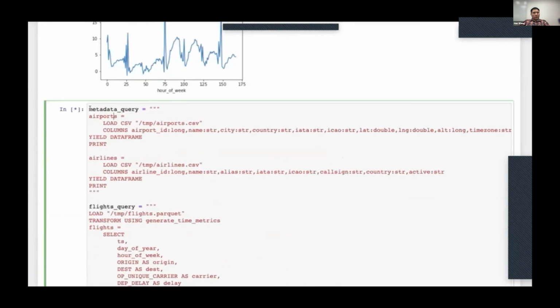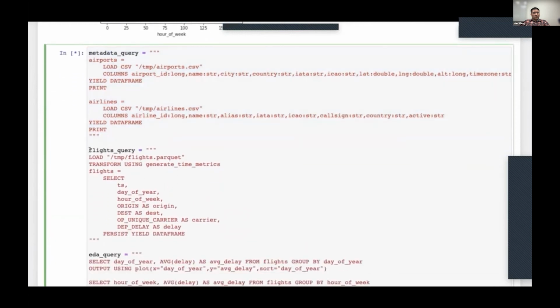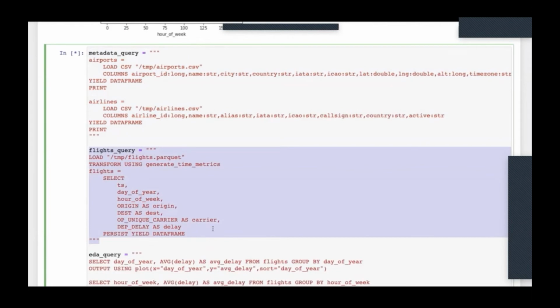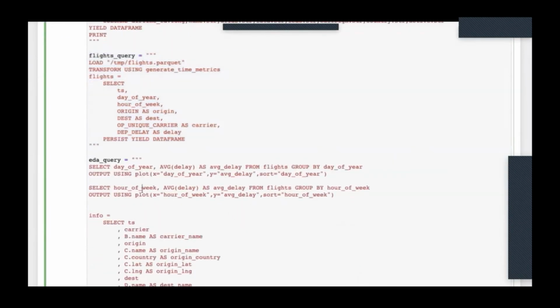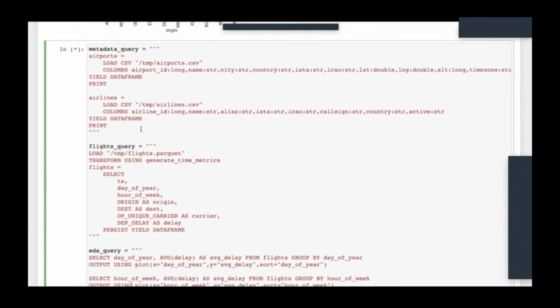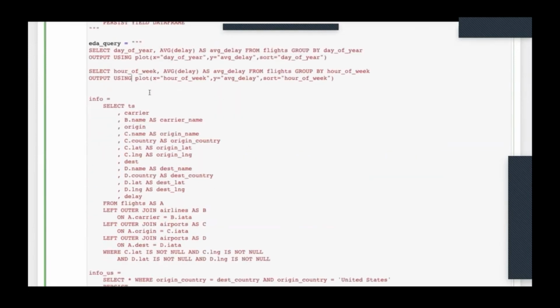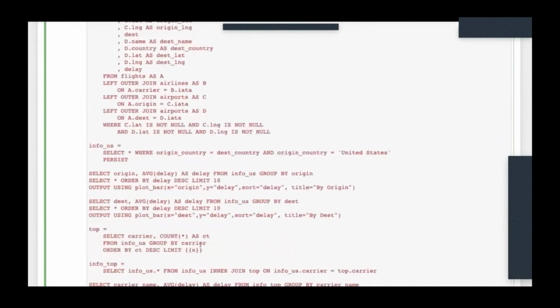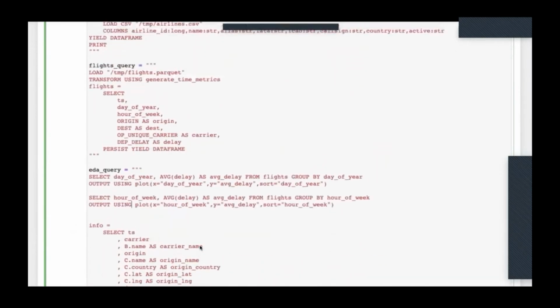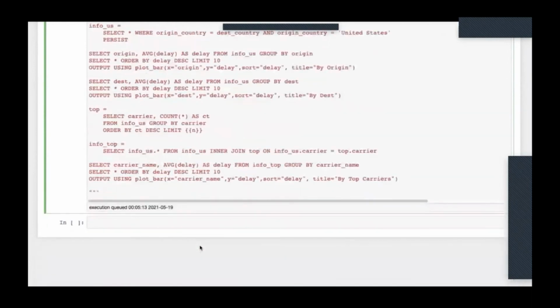The first step is to get metadata. The second step is to load flights data and to do some basic transformation. And the third step is the EDA part, which is, given these data frames, we just do the plotting, right? So we will have 3 modules. Now let's see how we can combine these 3 modules together using Python.